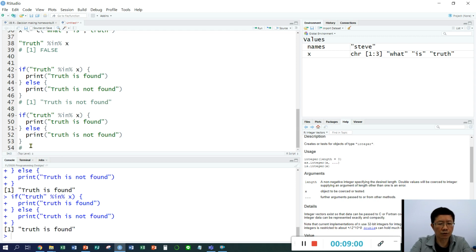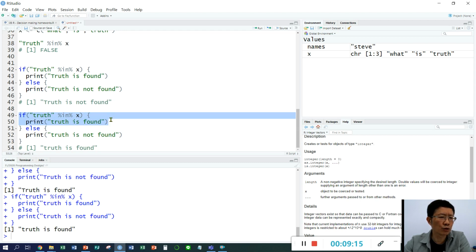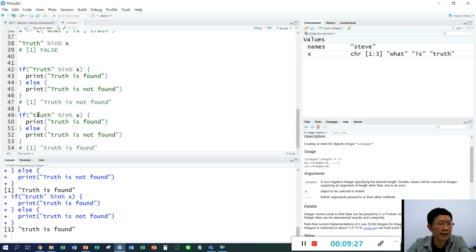So you know what the if statement and what the else statement mean. So if the result for the expression is true, it will run this part, this comment. If the expression is false, it will run the else statement here.